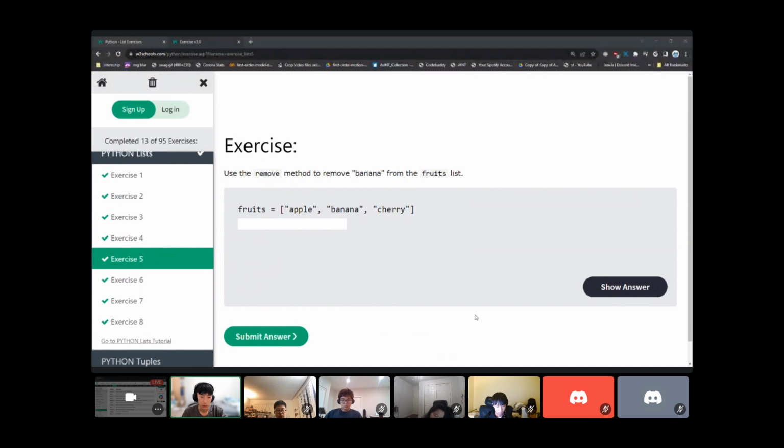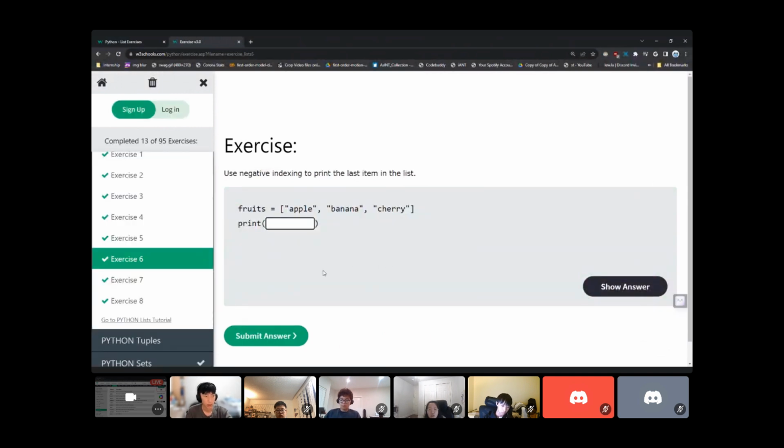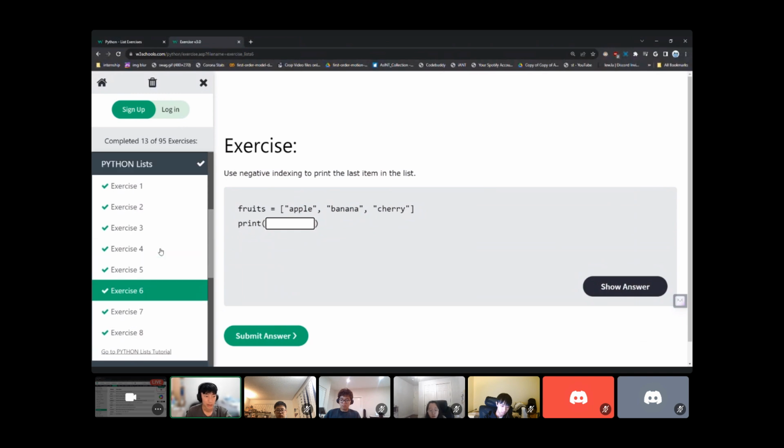Yeah, good job, guys. So that is the correct answer. It's fruits.remove("banana"). Glad that everyone gets the remove method. Okay, and now we're going to use negative indexing to print the last item from the list. So, negative indexing.